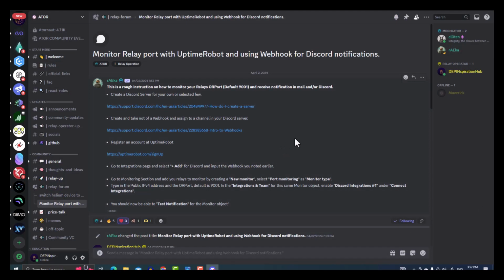So now we have the Uptimerobot running. We received the test notification, which means that everything that we set up is correctly done. Now here there is an optional option to also receive notifications on Discord. I think most of us are on Discord most of the time, so it's a cool way to also see if your relay is running.